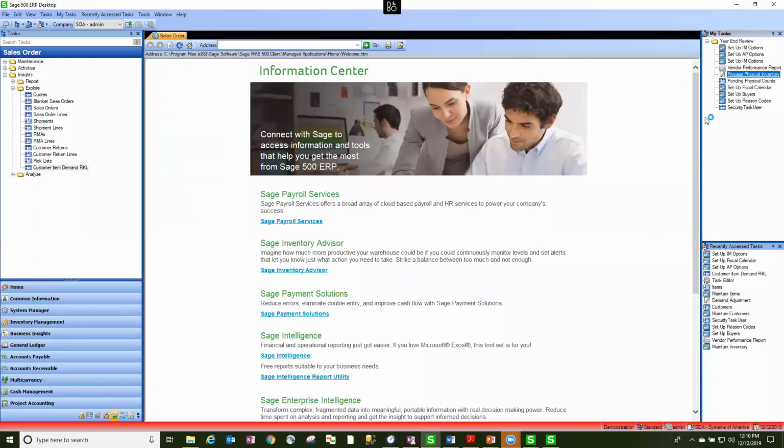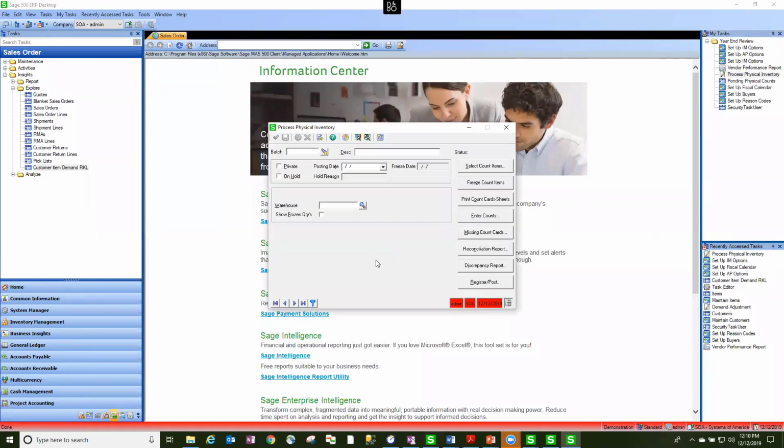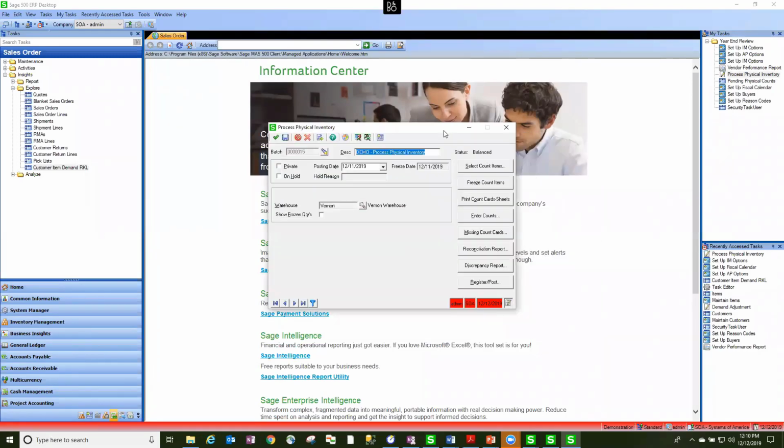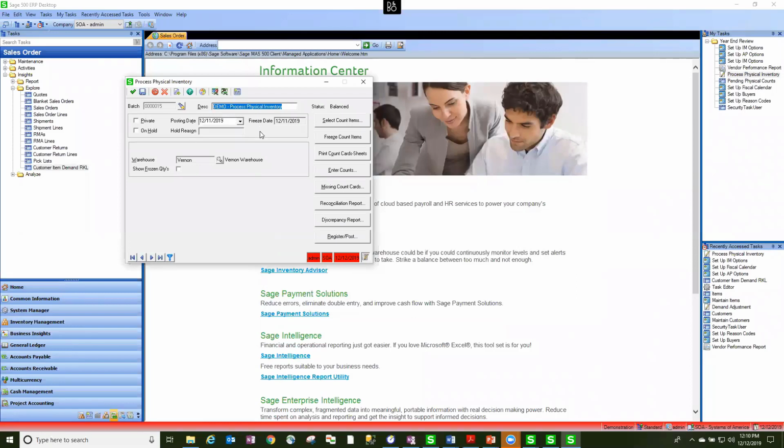And let's open Process Physical Inventory. So here I actually pre-created a batch for the Vernon warehouse. One of the things I want to point out here is that it is based on a warehouse. You can actually have multiple batches, and you can chop up that warehouse however you see fit and whatever makes sense to you.